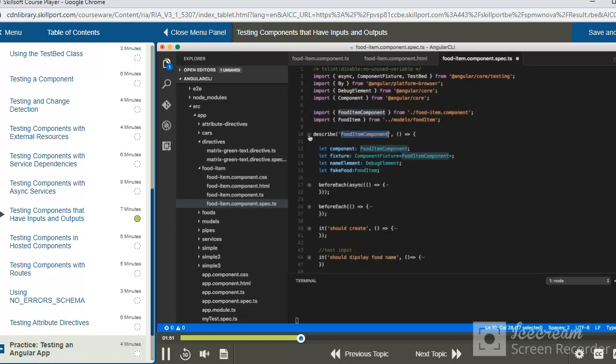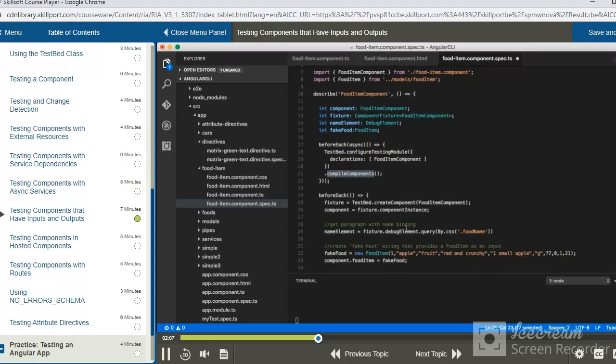Within that test suite, in an asynchronous before each block, we're going to set up our test bed using the configure testing module function and also making sure to compile our components so that the external templates are ready for use. In our synchronous before each, we continue to create our component fixture based on the food item component, and then we create an instance of our component from that fixture.